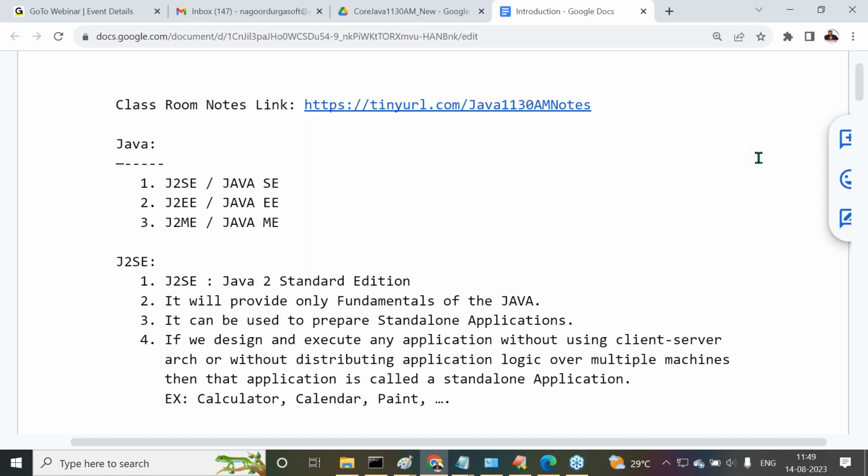Observe carefully. At present, what is the latest version of Java? Java 20th version is the latest version. So the Java version numbers are like 1.0, 1.1, 1.2, and so on, up to 1.20. Some other people say Java 1, Java 2, Java 3, and so on, up to Java 20. Both are okay, no problem.